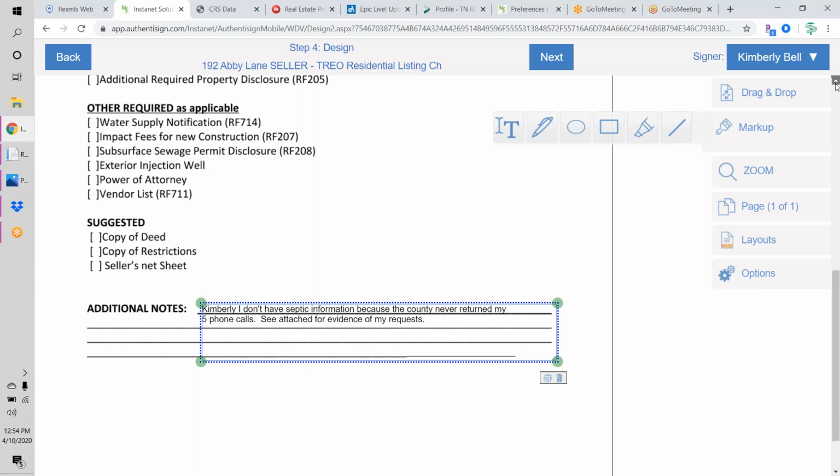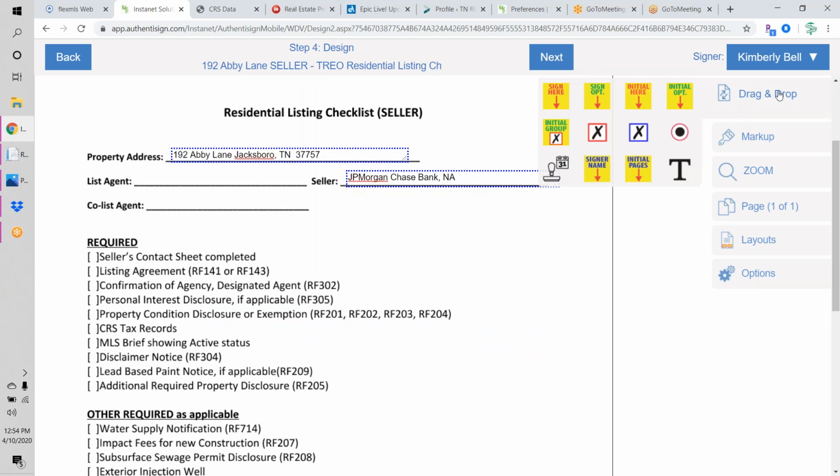We still need to come back up to the top and do my drag and drop. I'm going to drag and drop my name there, creating my signature. Any of my X's, I can go like this and put my X's where they need to be. I got it, like that. Then you would click next.